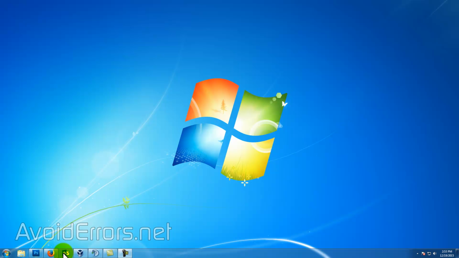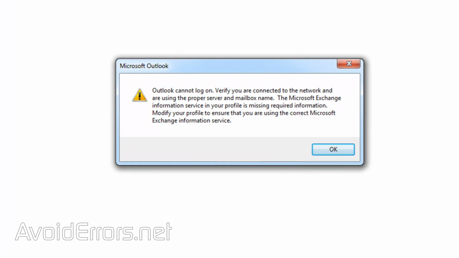So I'm trying to run Outlook and this error comes up. Outlook cannot log on. Verify you're connected to the network and are using the proper server and mailbox name. The Microsoft Exchange Information Service in your profile is missing required information. So at least we can isolate the problem to the Microsoft Exchange account. So let's go ahead and fix that.